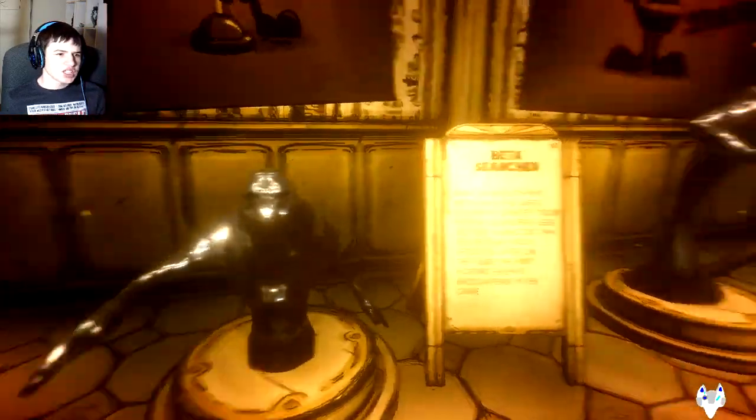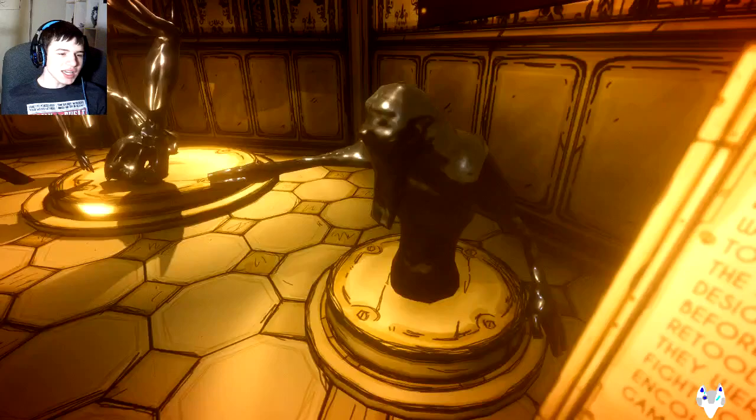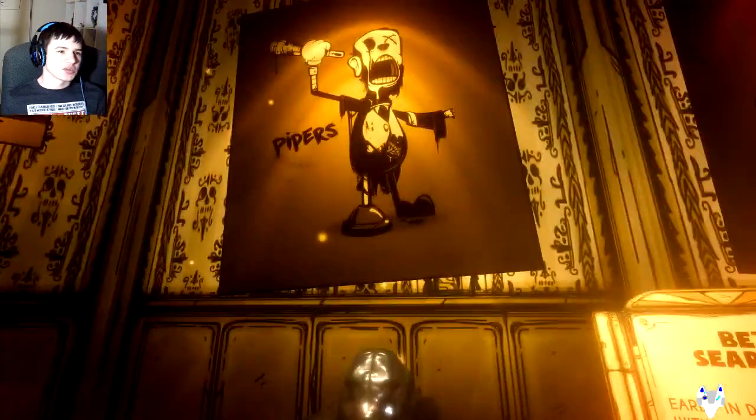Oh, the Beta Searchers. Early in development, with just a few weeks to create Chapter 2, the Beta Searchers were designed in record time before being fully retooled later on. They were the first fighting enemies encountered in the game. Yeah. So they did have mouths! I honestly thought that they were just like stubs with heads and arms that roamed around.